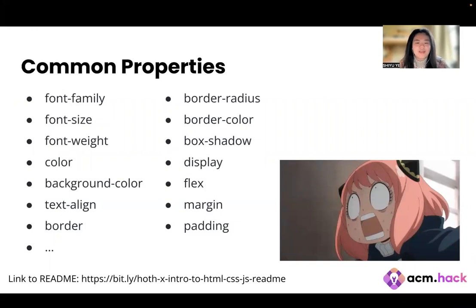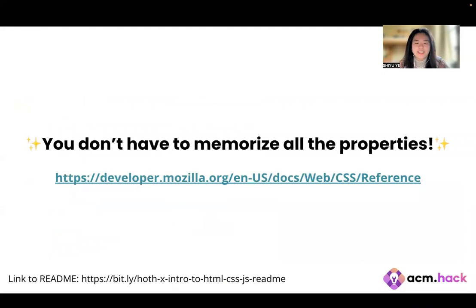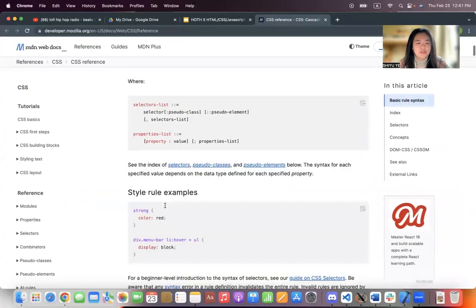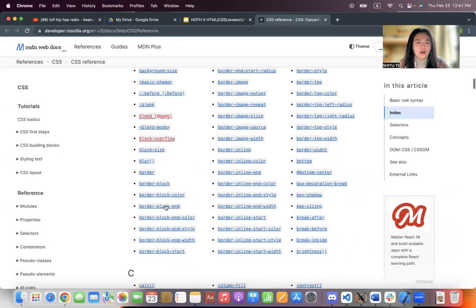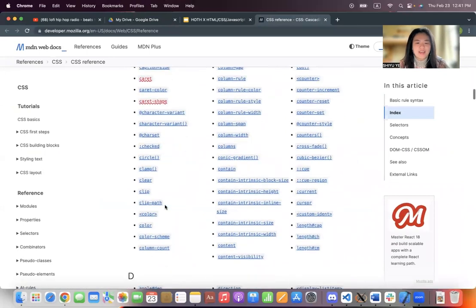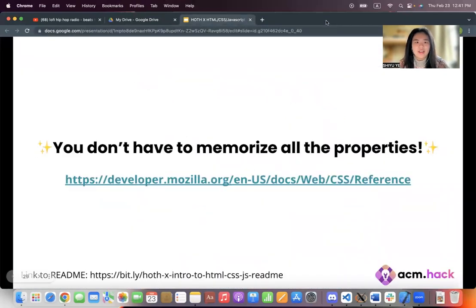So we've introduced some of the common properties, and there are certainly more than that. But another good news is that you don't have to memorize all the properties. You can also look it up online. In fact, if you visit this link over here, this will redirect you to almost all the properties for CSS, and you can use them when you need. Cool. So back to our CSS.